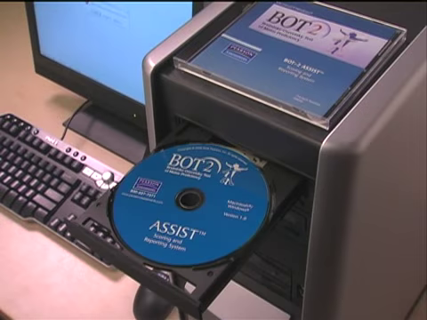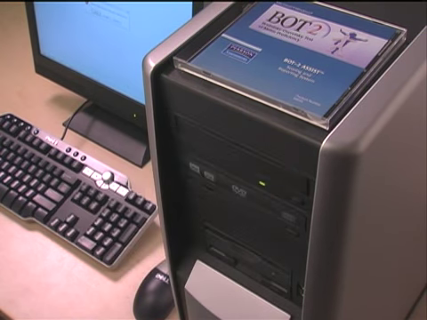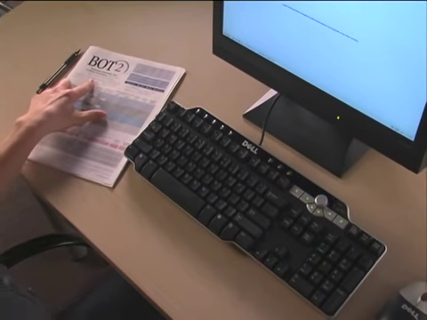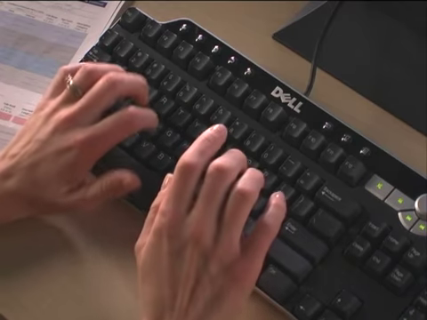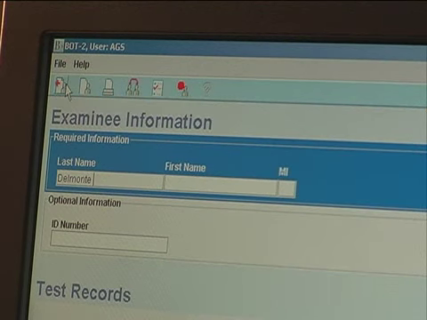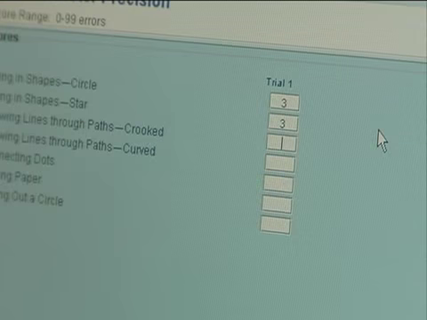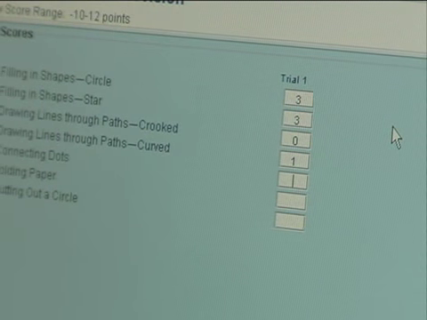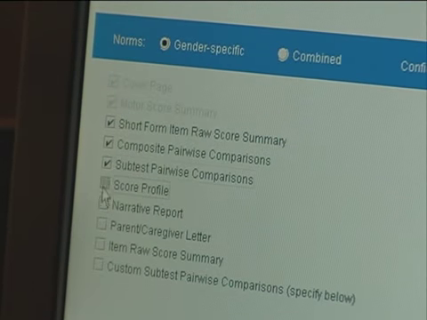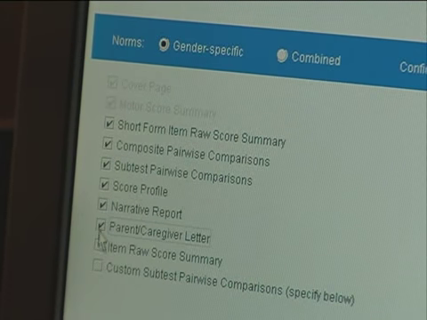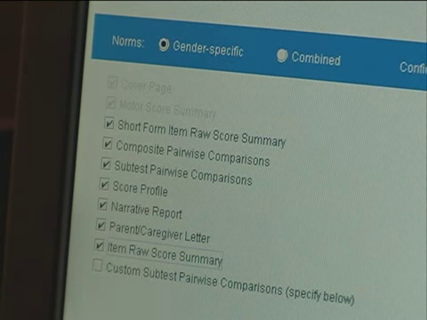The BOT2 Assist scoring and reporting software offers a fast and efficient alternative to hand scoring that is unlimited in use, provides a wealth of scoring information, and offers the ability to both import and export data. Examinee information can either be entered manually or by importing a list of examinee data from another application. Entering BOT2 scores is quick and easy, as is transforming the raw scores into detailed reports providing derived scores, score profiles, motor skill strengths and weaknesses, and narrative reports.